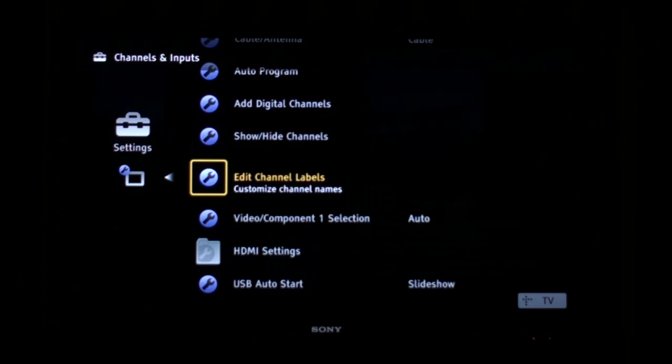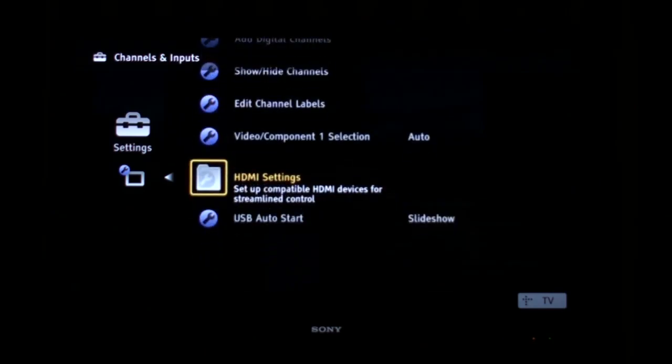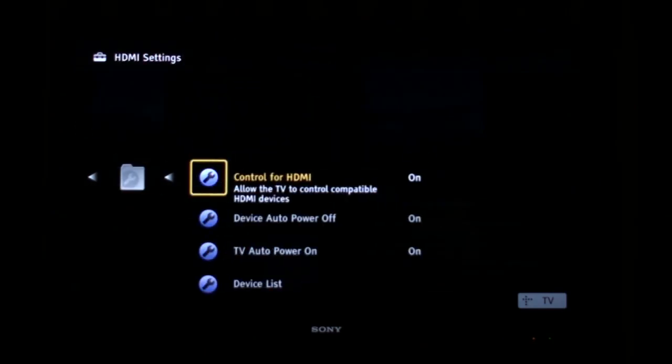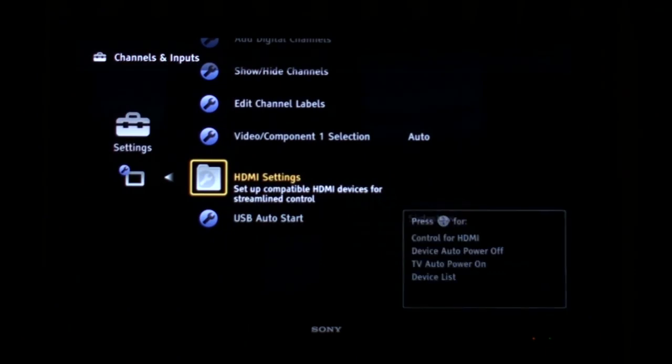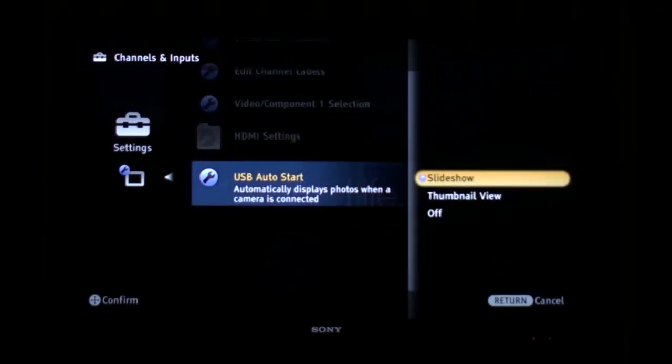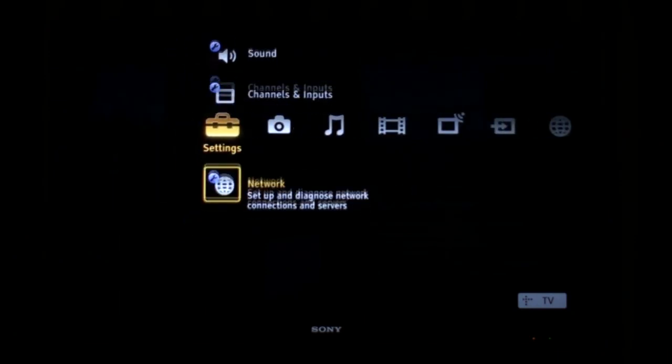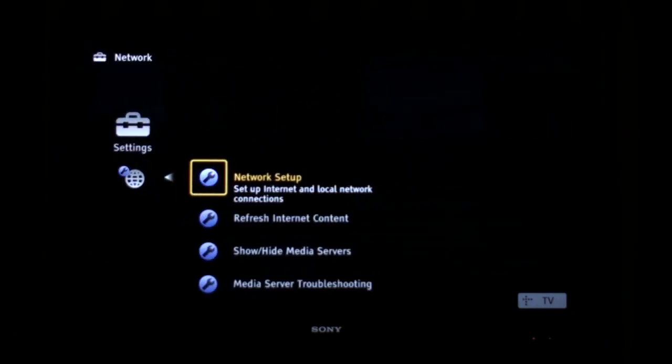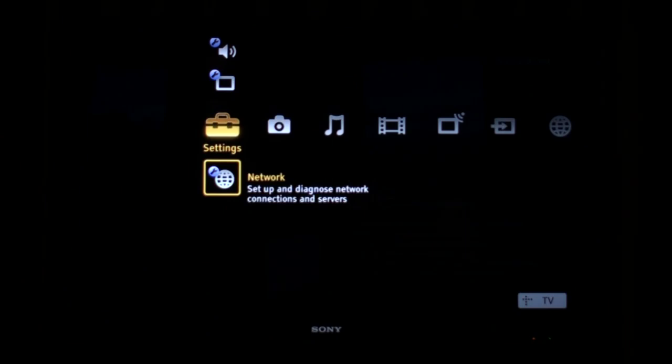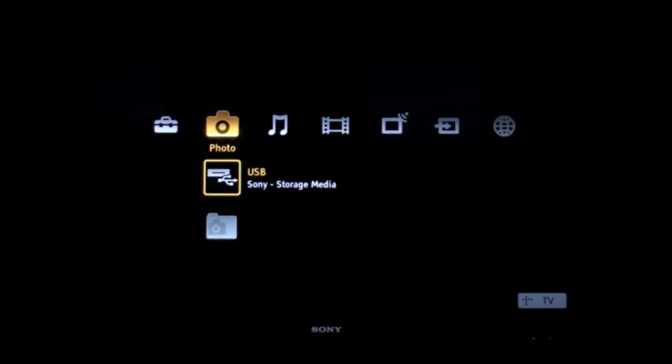All my channel information. And the control for HDMI. So if you're using BRAVIA Sync, you can adjust things right there. USB auto start, for what happens when you put in a USB drive to look at pictures. And finally, your network setup, which we've already done our initial setup.